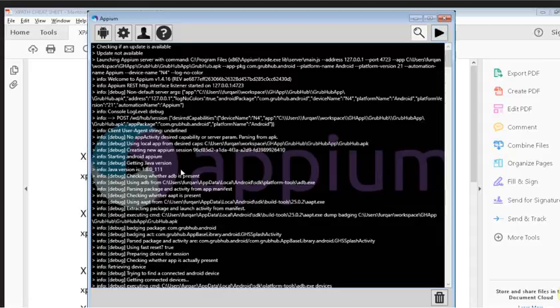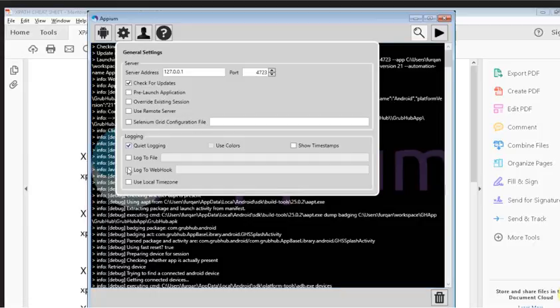So here. Oh, okay. Quiet logging, use colors. But this, I can't really click on this. Why? Kind of logging one would prefer: quiet logging, use colors, show timestamps, log to file, log to webhook, and use local timestamp. But this is automatically grayed out, so you can't really use this at all.